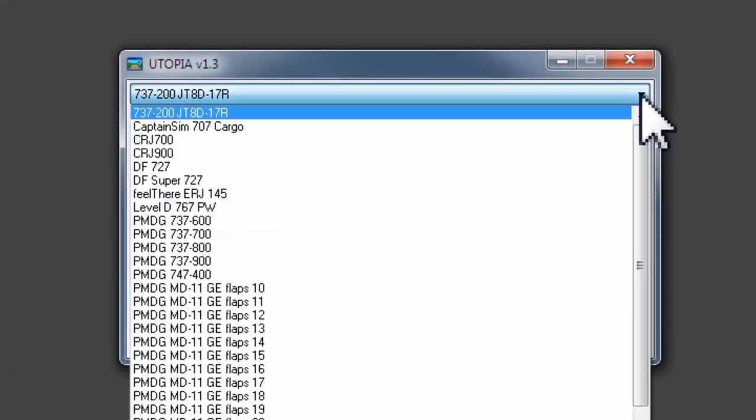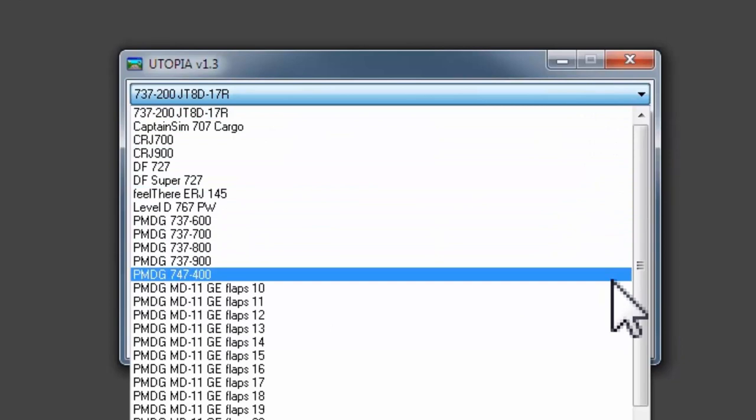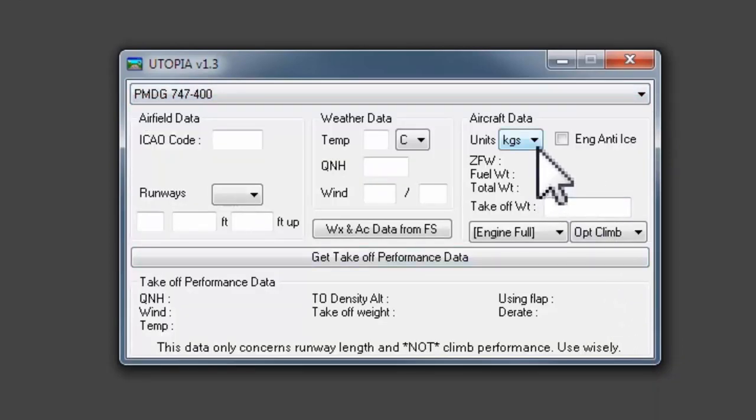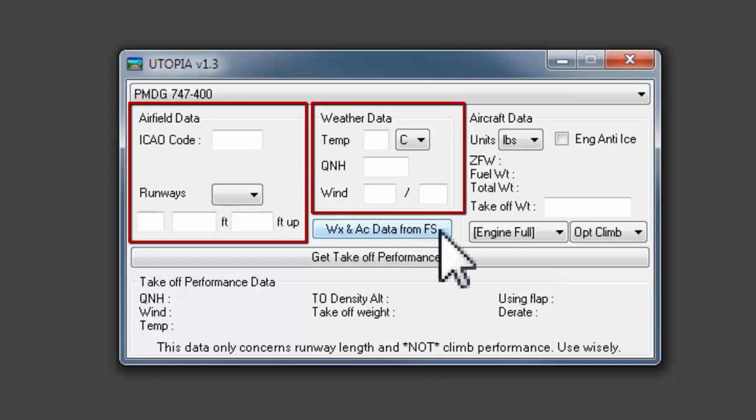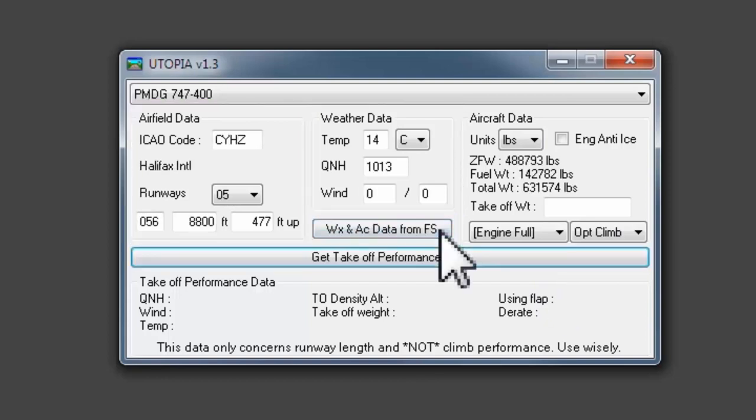From the aircraft's list, I will select PMDG 747-400. Then I select the units for the weight calculations. And if the engine NEIs will be used, check this box. Now I need to fill up the airfield and weather data by clicking on this icon. This will automatically do the job for me. The only thing I need to check is the departure runway. Sometimes it's not the correct one. Like in this case, I will select the correct runway, which is 32 instead of 05.